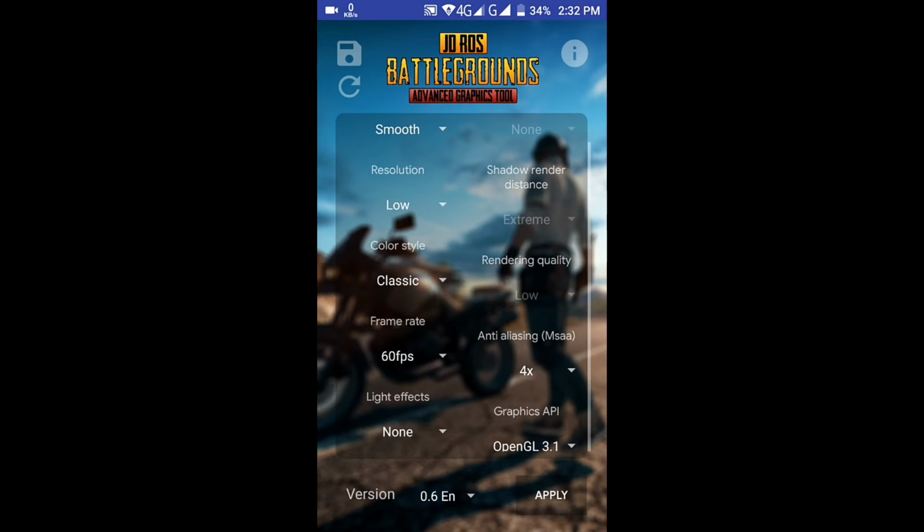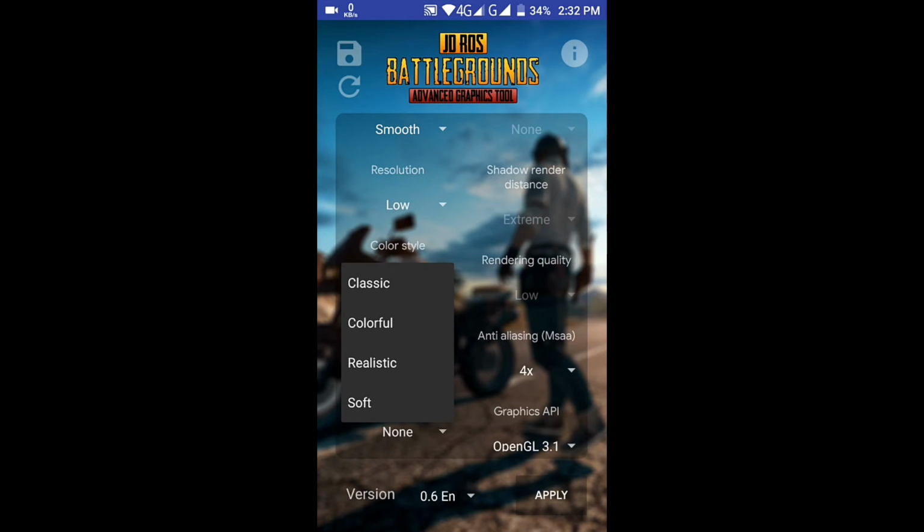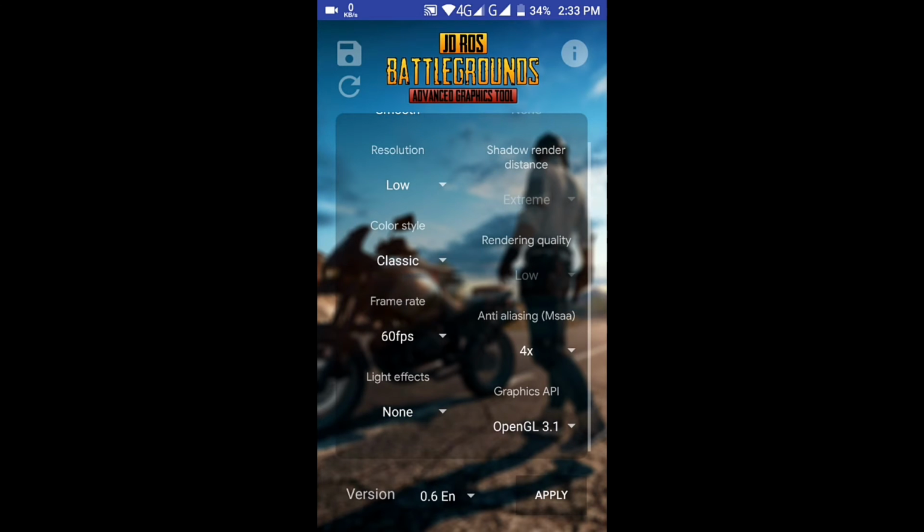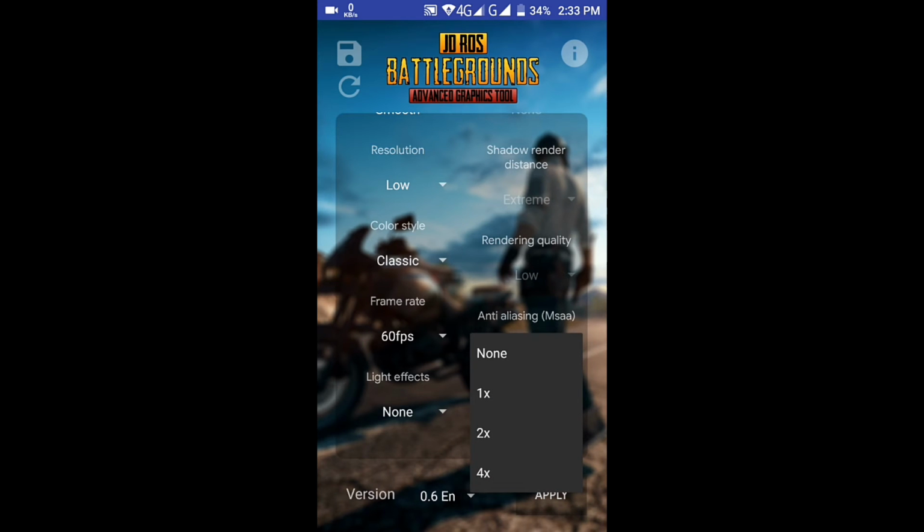Okay, next we need to select the color style. I am selecting classic. For now you may select any of the options shown above, and we need to set the frame rate to 30 fps, 40 fps or 60 fps. Basically, if we play the game directly, it will be set to 30 fps. We need to change it to 60 fps for greater performance, and the anti-aliasing, which is very crucial if you want to see the enemy before he renders out of the distance.